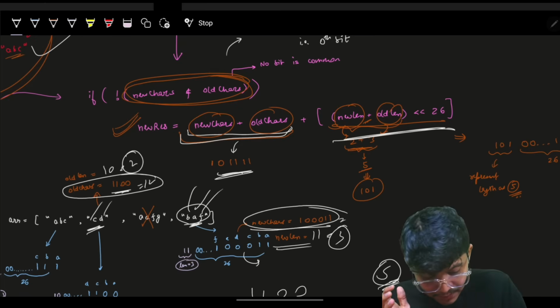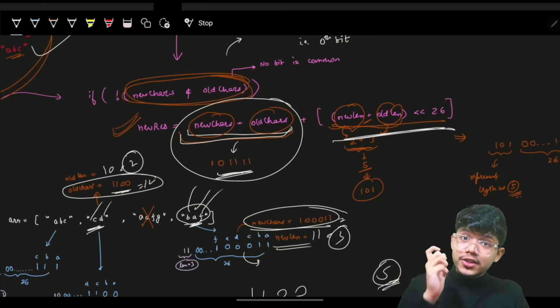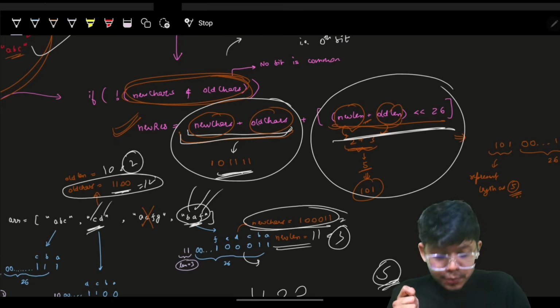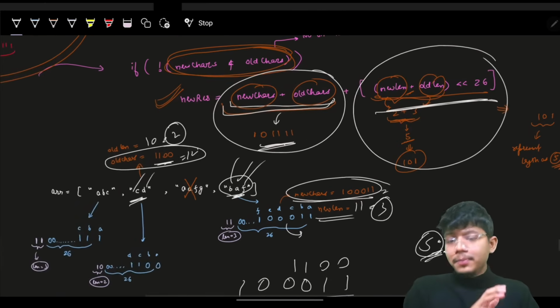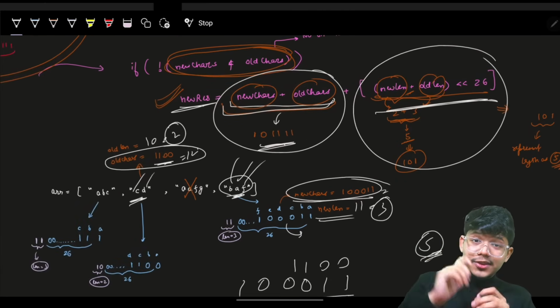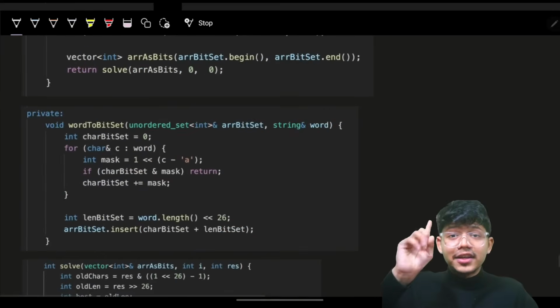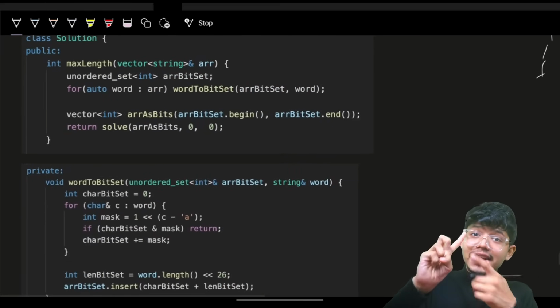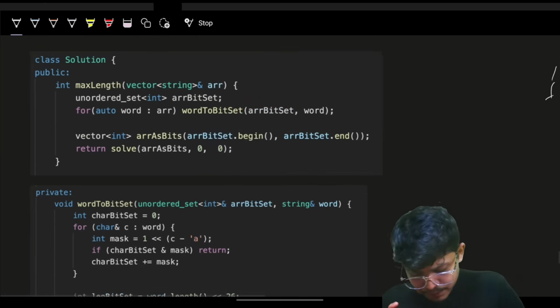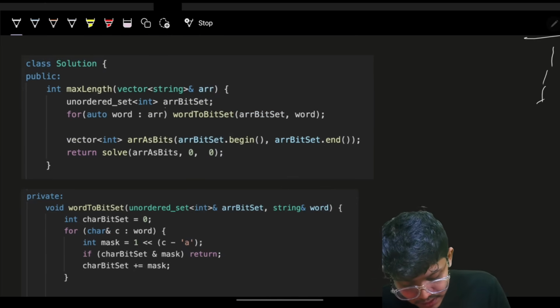The remaining starting space of 26 characters should be for the characters, and the length should be the last 6 bits. Thus you can simply get the new result. Thus this is the only modification which you need to do in the recursive code. First is pre-computation, and next is using those pre-computed values. So first you will see that I will convert all of it.